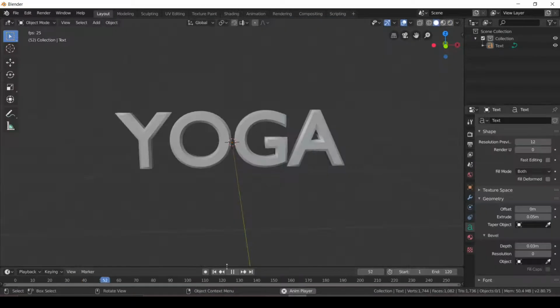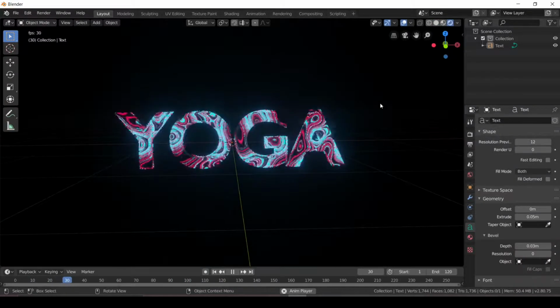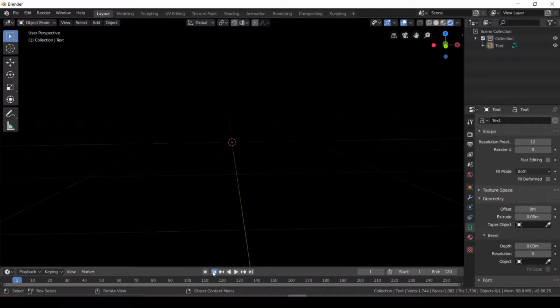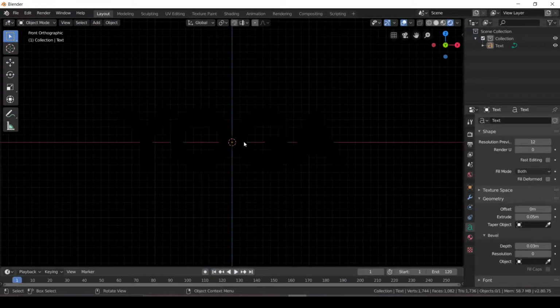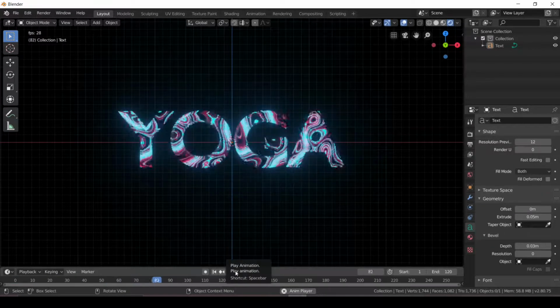Come back to the layout and go to the render view and check whether your animation is looking good or not. Now we have to add a camera. Before adding a camera, press numpad 1 to bring your text to the front view.